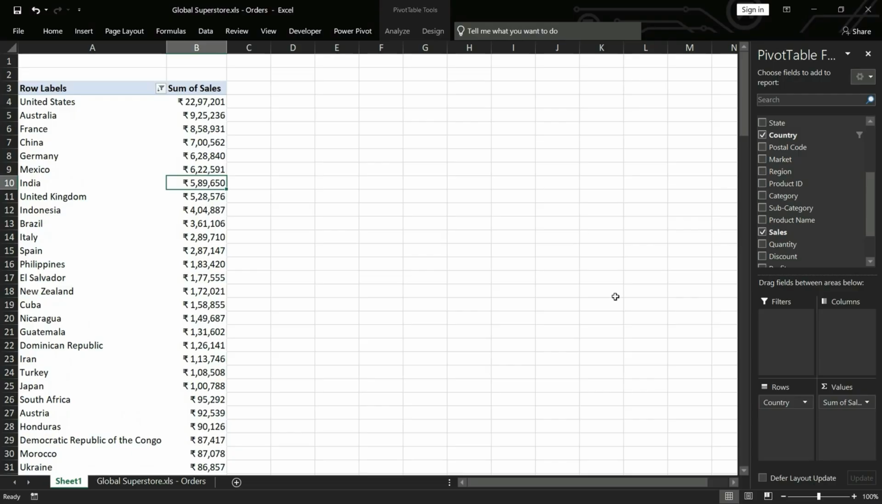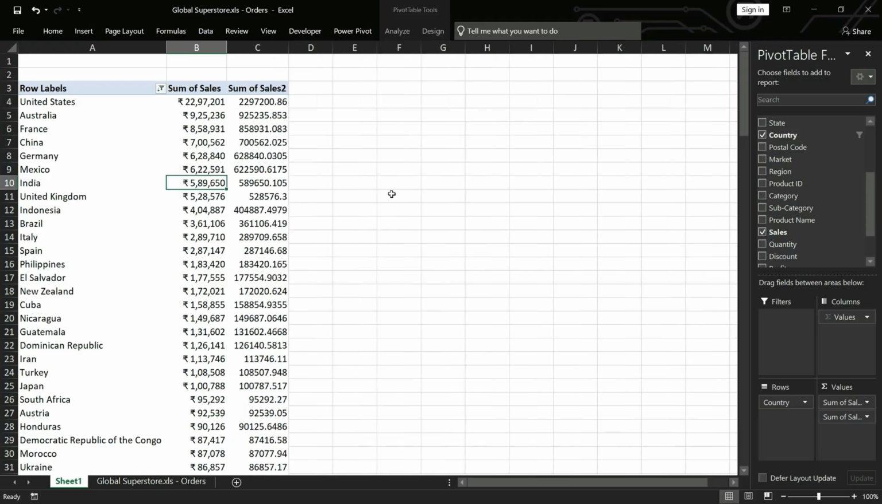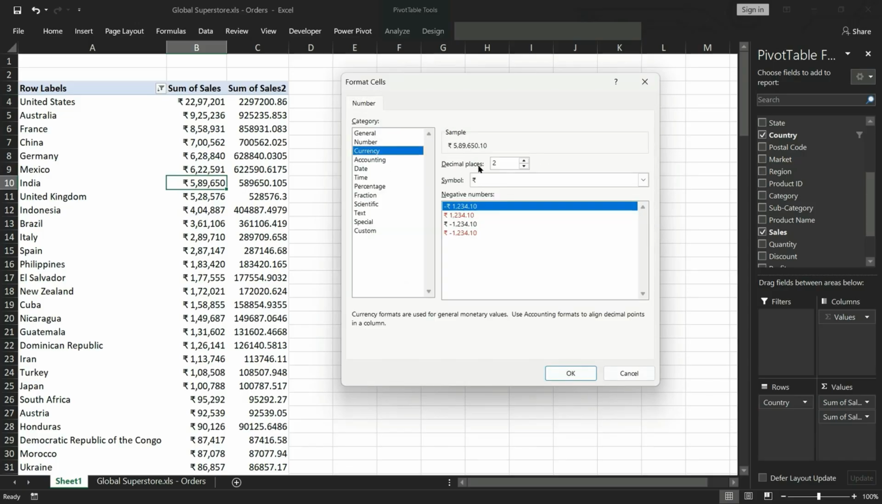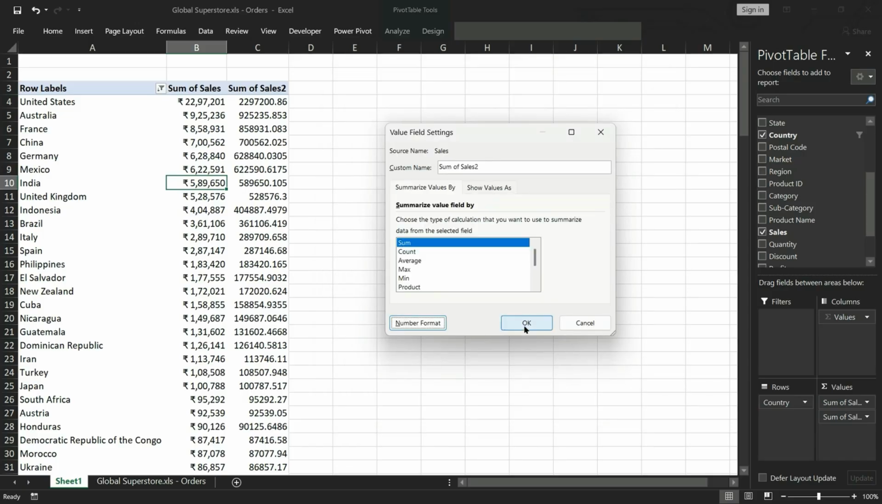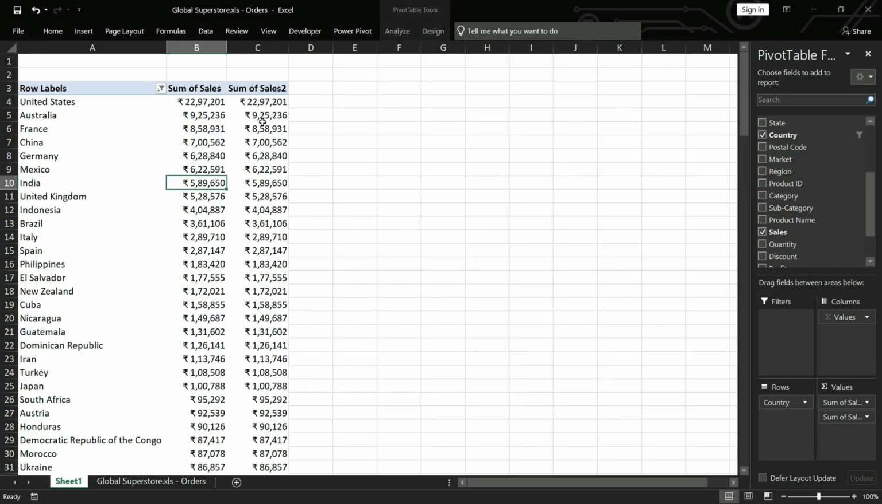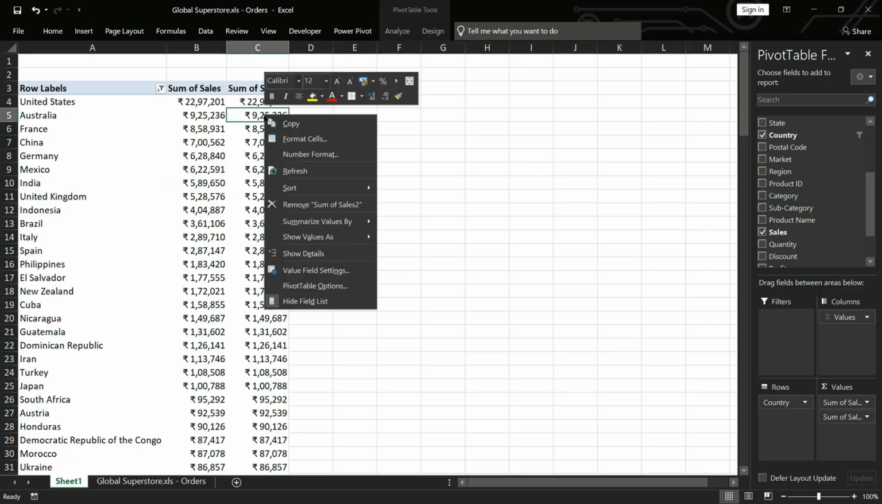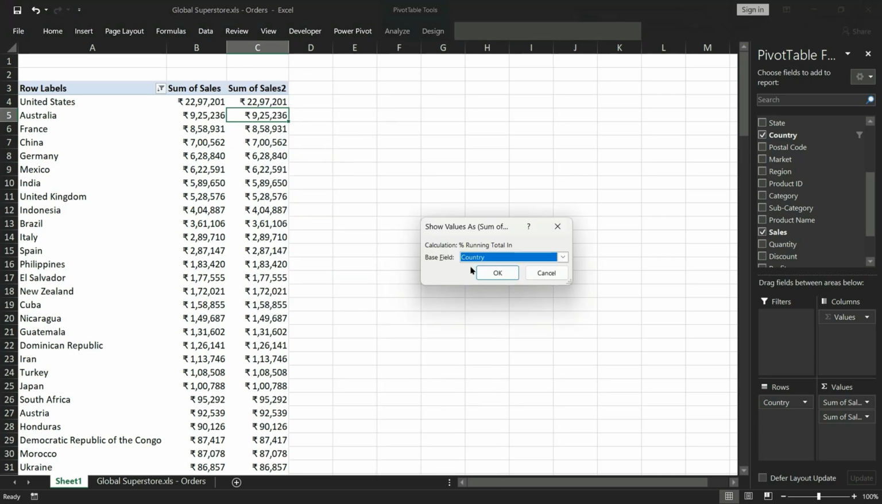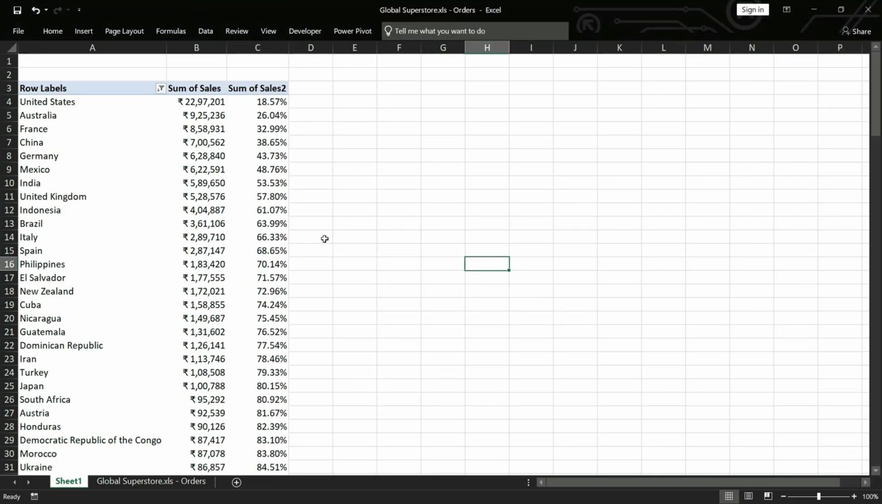After that, we are going to bring in the sales amount once more and perform the same operations on it. And now right click on this second one and come to Show Values As, then percent running total, and click on OK. Now our data is ready to be visualized as a Pareto chart.